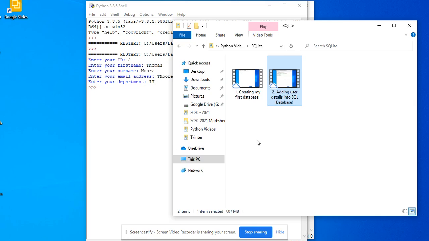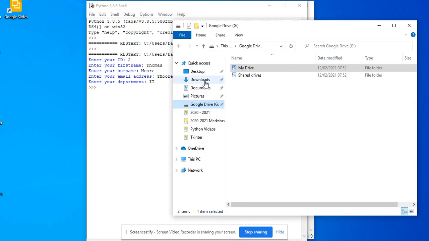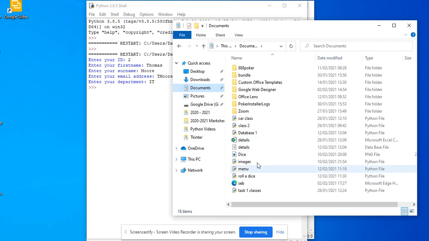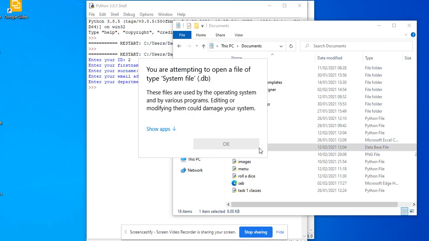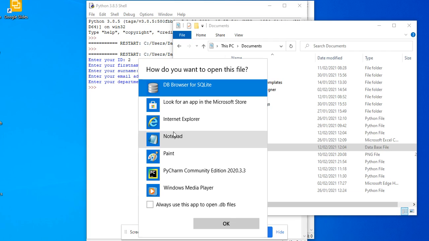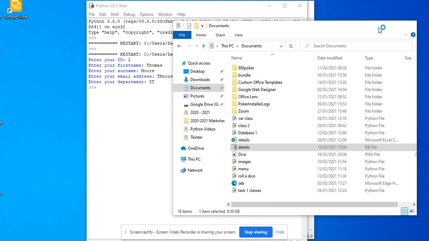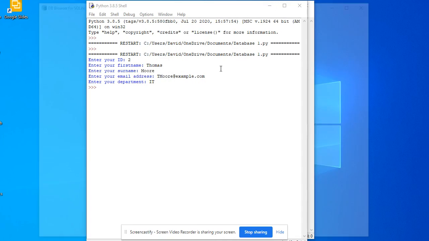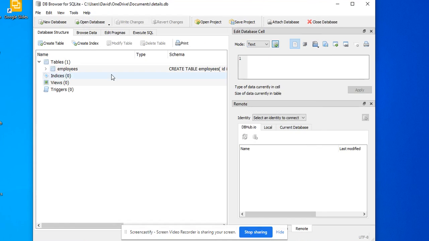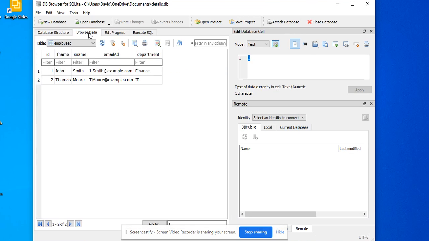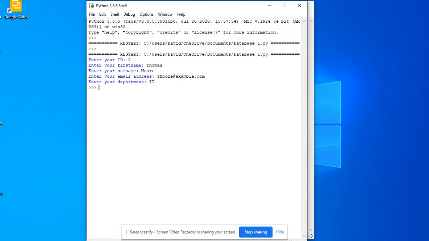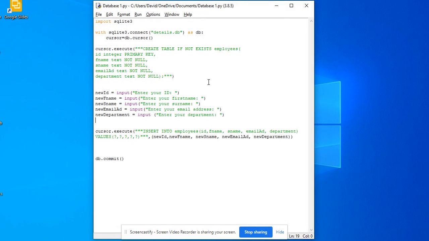And now if we load up the database from earlier on, let's go to my documents, find the database. Load this up. And hopefully, if I go to browse data, and there we have it, we've just entered in a second user. So just close that again. I'm going to run this one more time. I'm going to add in a third user.